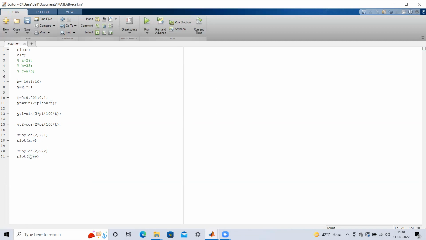Okay, so this way we have to write, this should be yt, just make it yt. So this is this function. This function is going to be, again I can copy and paste the same thing. Okay, so if you do that, you will be getting another plot. Now you have to just change the location.